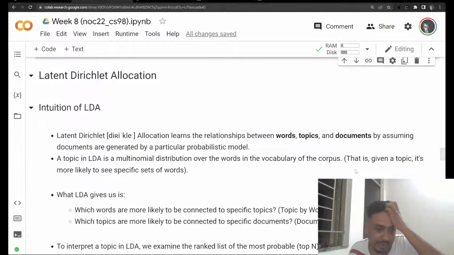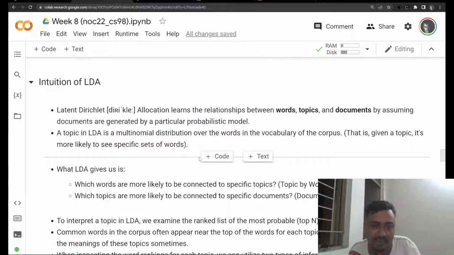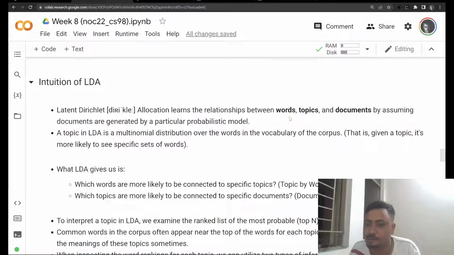Okay, now let's see a bit about LDA. Latent Dirichlet allocation actually learns the relationship between words, topics and documents. So you have words and you have documents given to you. Now there are these topics which you need to find out, and these topics are related inherently with words and documents. The presence or absence of particular words will indicate whether a given topic is applicable or not, right? And a document is a collection of words, so the topic of a document will be determined by the type of words it contains.